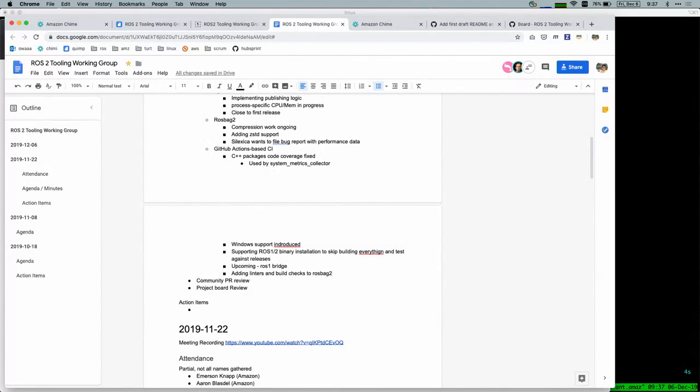OS X support, is that still just like on the roadmap? OS X support, it's done for Python packages. I didn't enable it on System Metrics Collector because somehow it's failing to find RMW plugins on OS X, and I could not understand if it's a problem on my side. Well, it's most likely a problem on my side, and how to fix it. Okay, so ongoing. Yeah, I mean, again, we're mostly there. It's a bit like Windows. We need to iron out those last bugs.